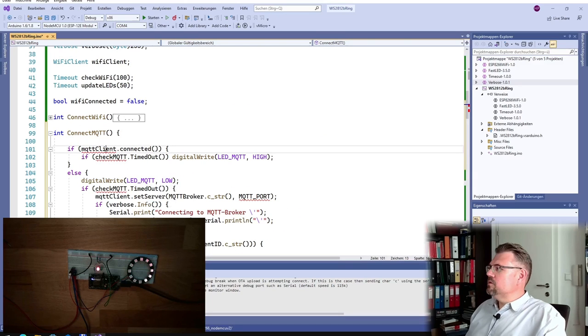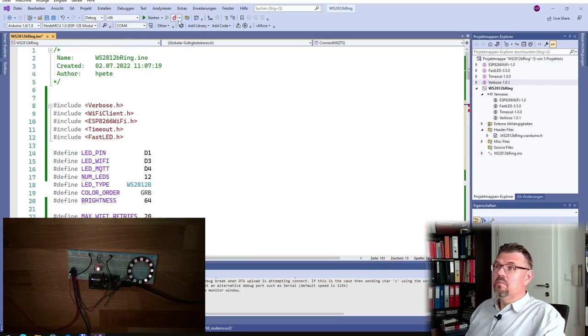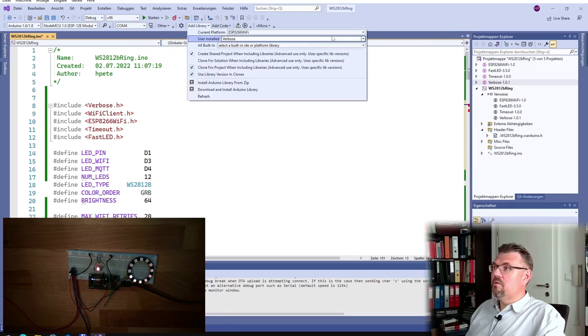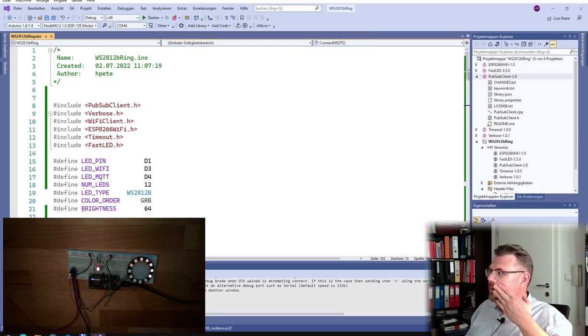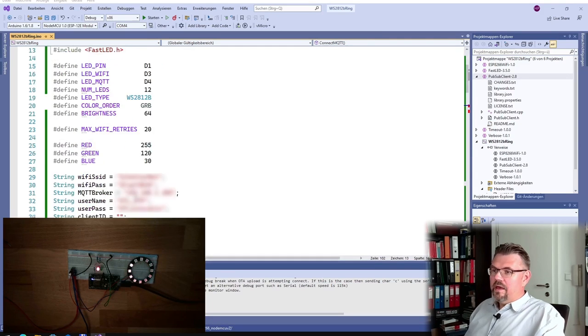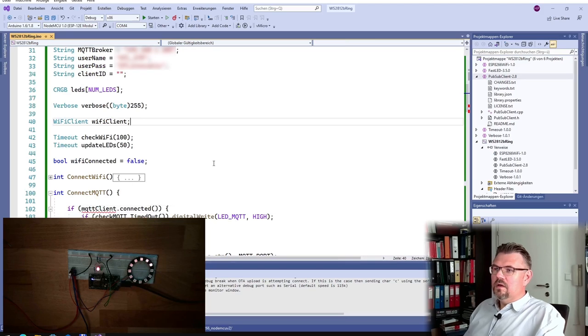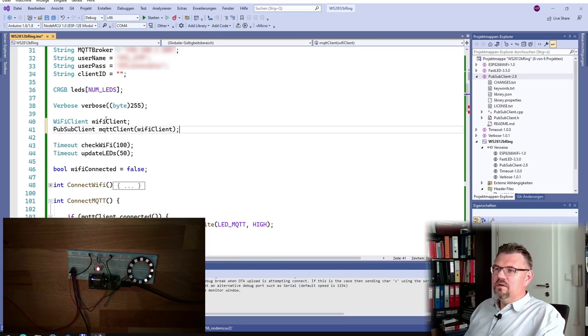Okay, of course we need the MQTT client. The MQTT client, this is a PubSub client. I'm using the PubSub client, so we're adding this library. Actually the only thing we have to do is hand over this Wi-Fi client. MQTT client, Wi-Fi client should be sufficient.